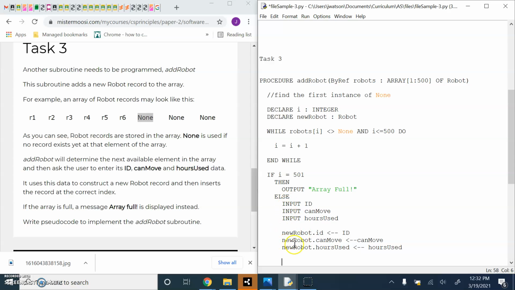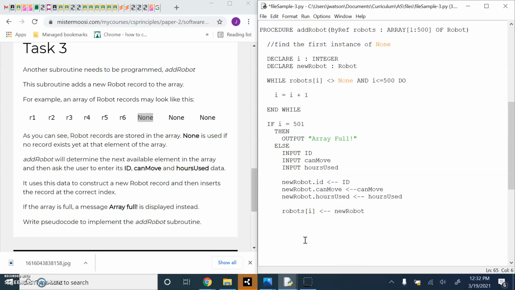Now we need to put the new robot into the correct place in the array. So robots I will be assigned this new robot. And that is the end of the if, and that is the end of the procedure.